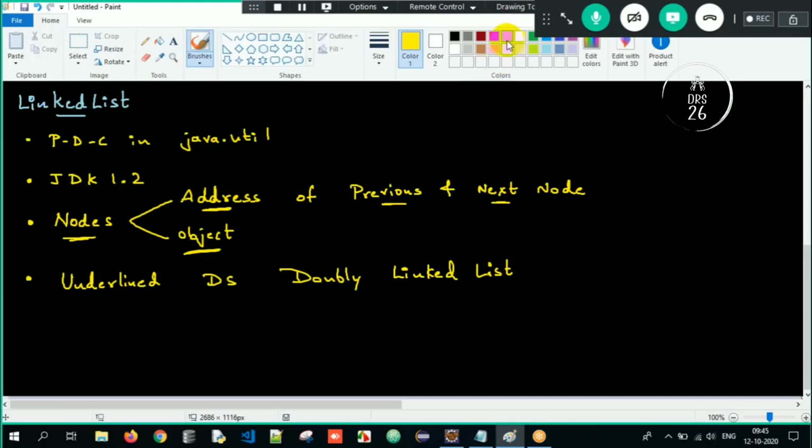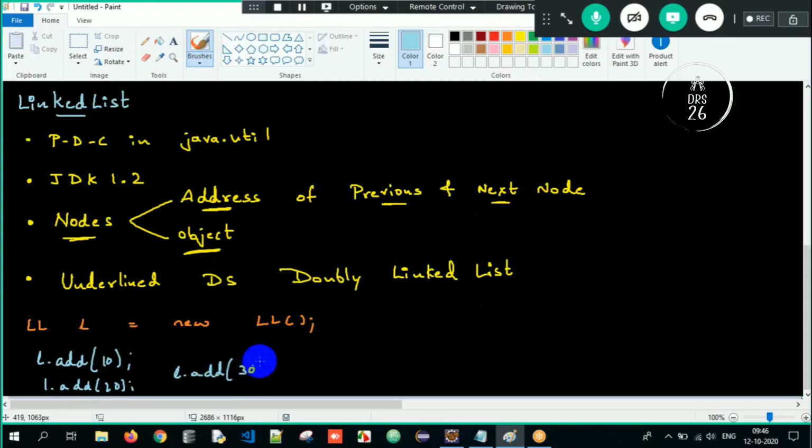So what will happen when I try to work with linked list? I'll show it to you. I will create an object of linked list: LinkedList L = new LinkedList. And I will add three objects: L.add(10), L.add(20), and L.add(30). So in the linked list, I am adding three objects, that is 10, 20, 30.